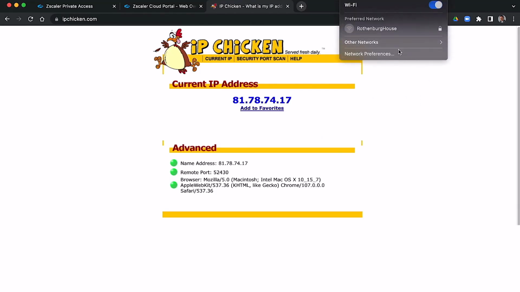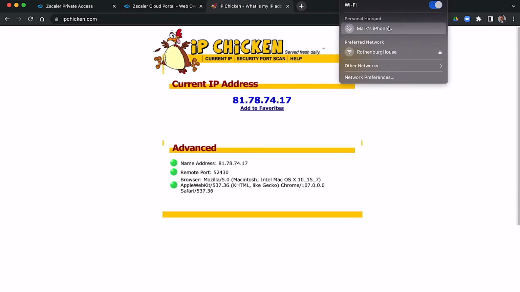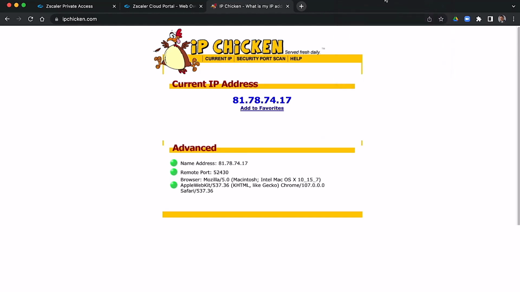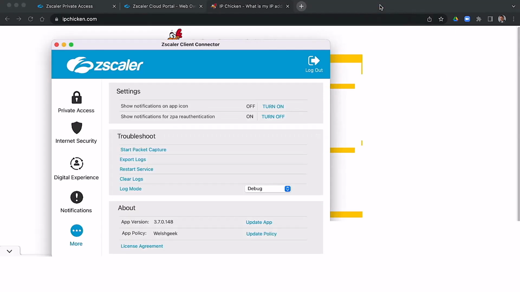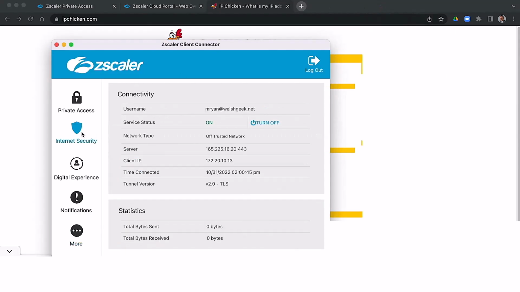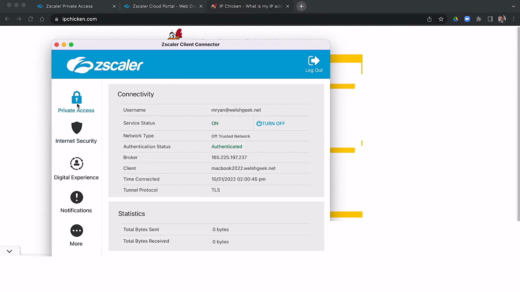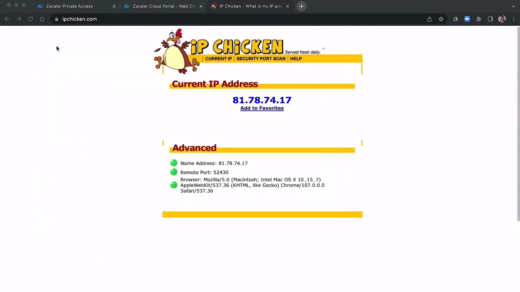Come over here, let's turn the Wi-Fi off. We'll turn it back on again, and we'll connect to my phone so I get a hotspot IP address which is not on my network. If I open up the Zscaler Client Connector, we can see now it's connected to the public service edge. Private Access is connected, talking to the public service edge.